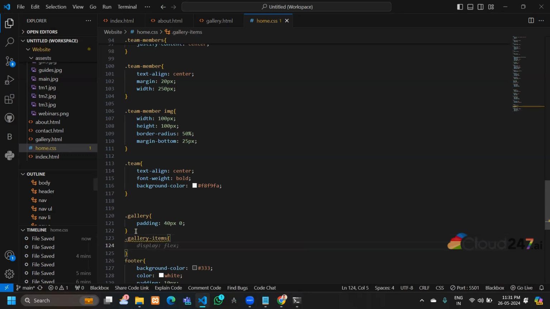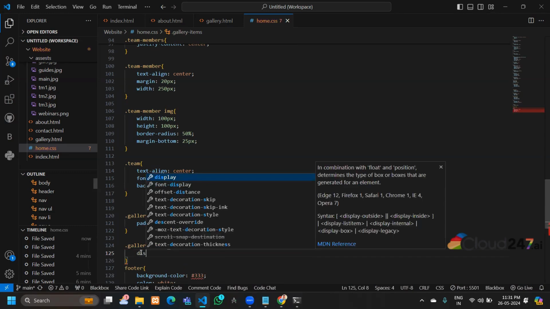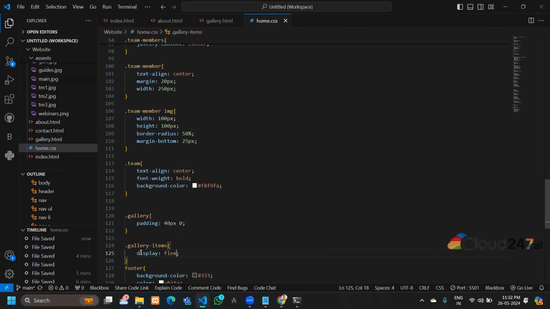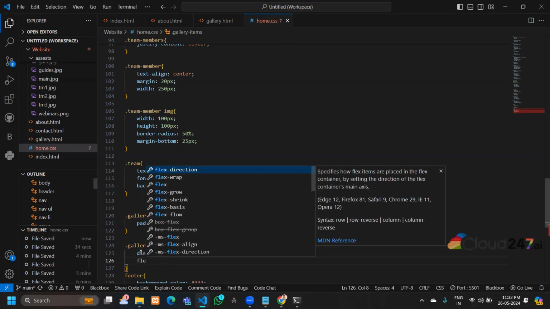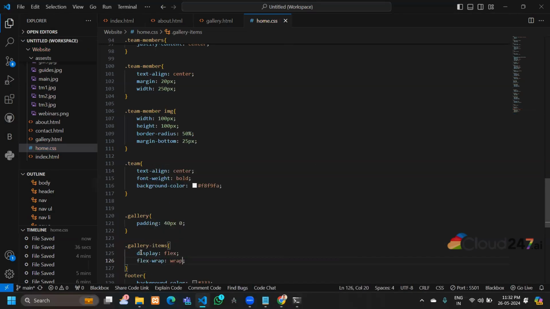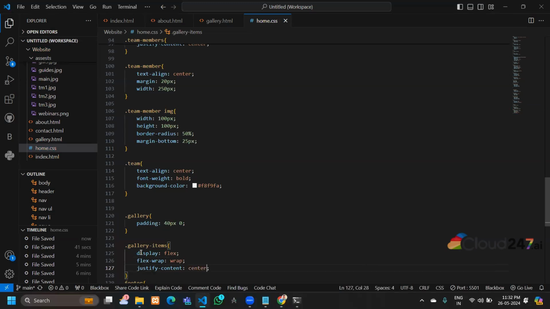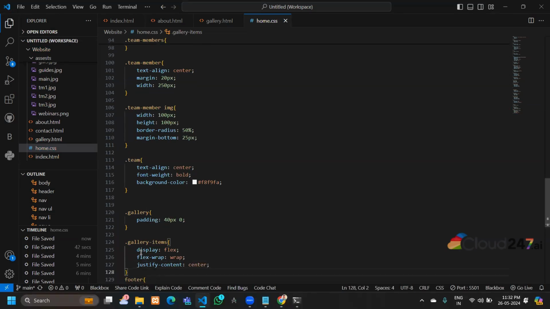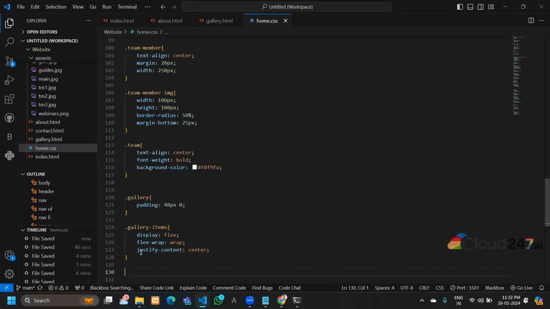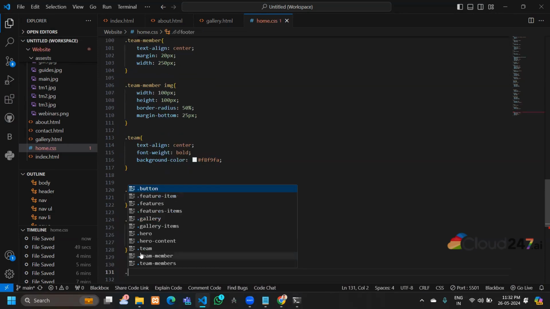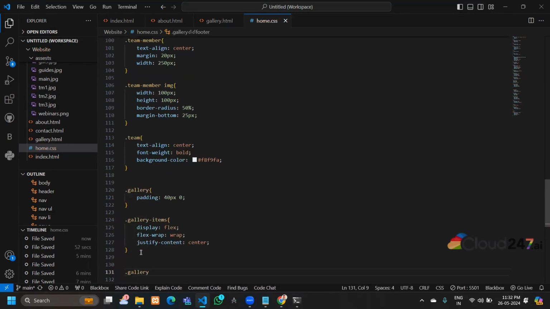Gallery items first, and then gallery. First, we target the gallery items that we need to make flex. First, display flex as usual, and also we need to wrap the content, flex-wrap of wrap, and also let's justify the content to center. These are quite normal things that you people need to learn the most. Inside this gallery items, we are having gallery item where we are storing images. Let's open the image tags.